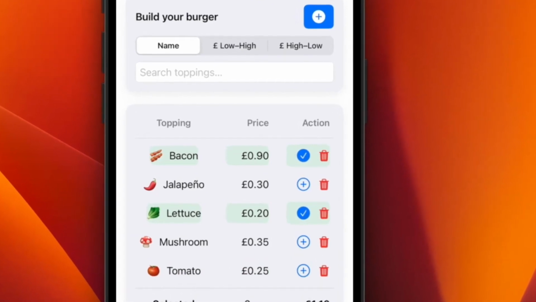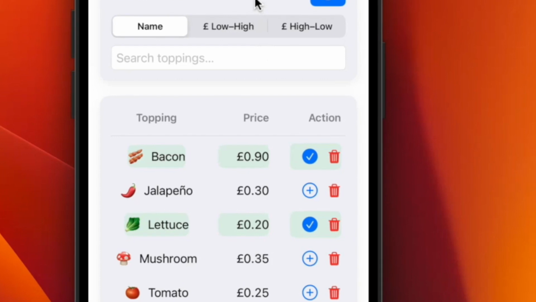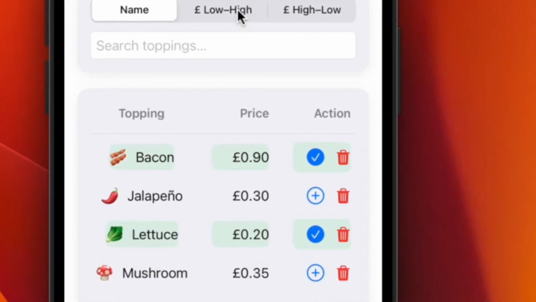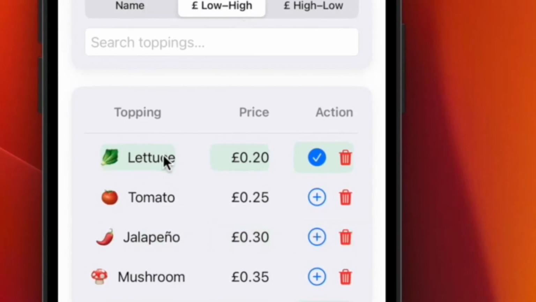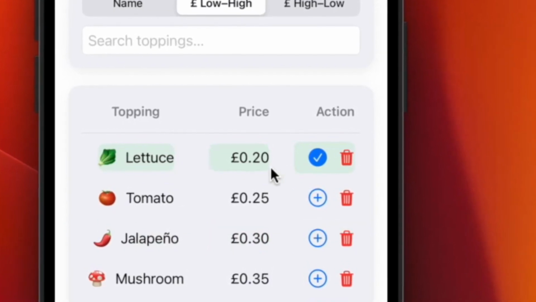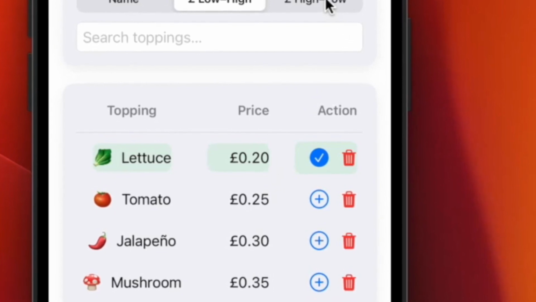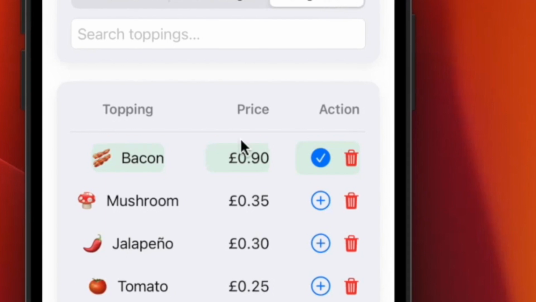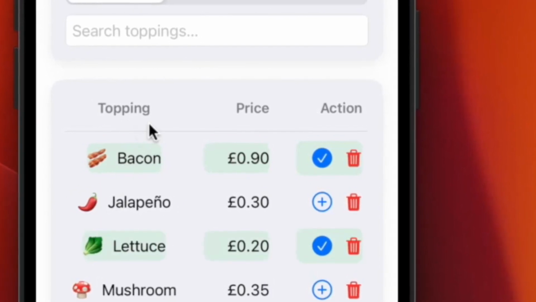As you can see, it was reduced, and the application also allows the user to sort from low to high. So it will sort the toppings with the cheapest toppings first. So lettuce is at the top, which is 20 pence, or you can sort on the highest topping. You can also sort by name, which will be in alphabetical order.